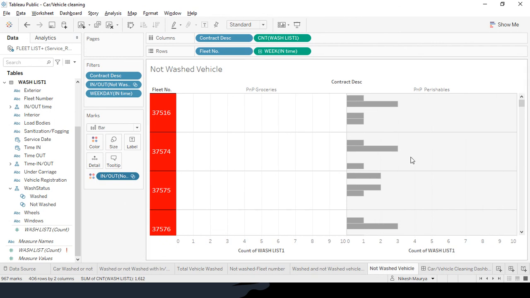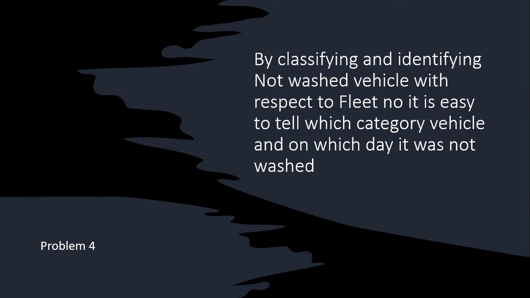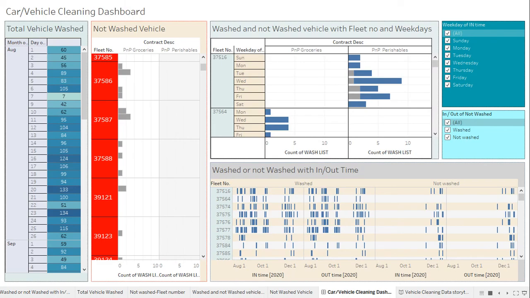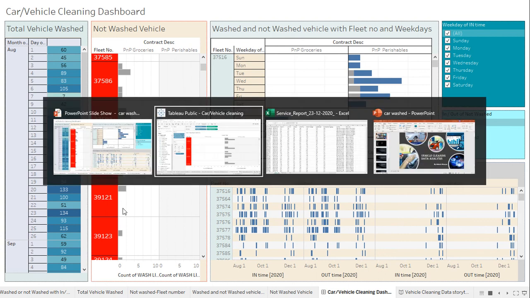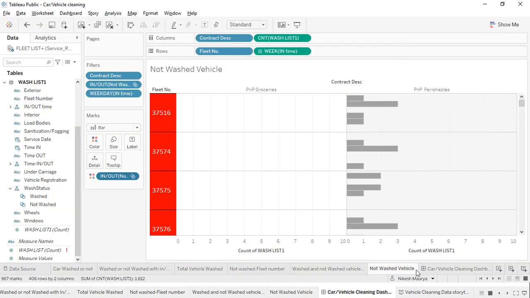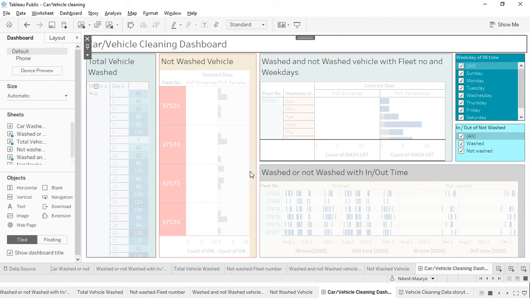Okay, I am hiding that part right now. So you can see here that this fleet number is not washed. Okay, this way we have identified it. Now basically we have to make a dashboard for this one. So the problems have been done and solved. Now the dashboard is somewhat looking like this one. I'm showing you in Tableau also. Now this is the dashboard.